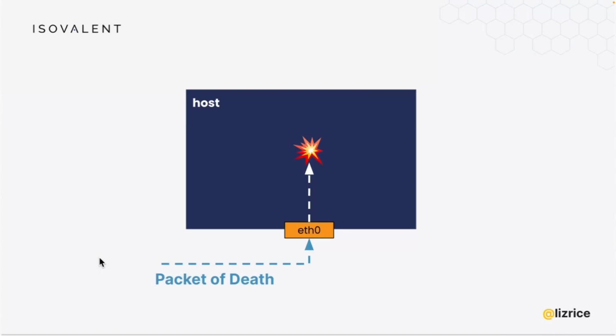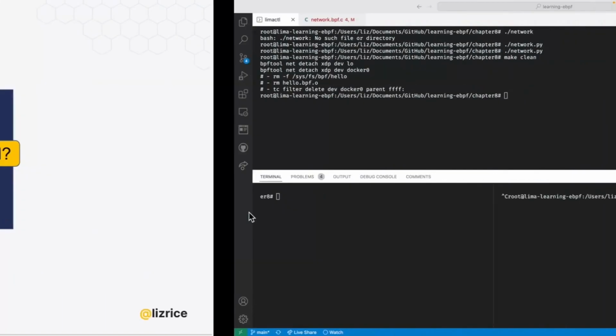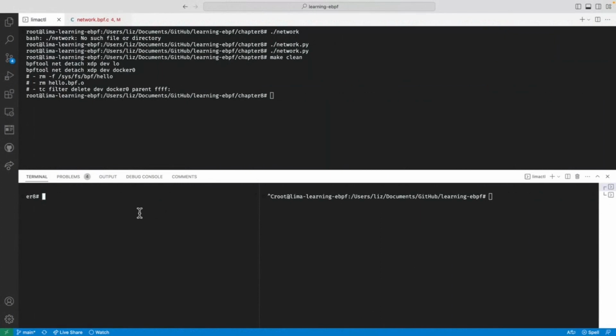Now, the traditional way to deal with this would be to apply a kernel patch. That's going to involve applying that patch and rebooting every one of the machines in your deployment. With eBPF, we can write a program to look at that packet and dynamically discard it. I'm going to show a really quick example where I'm going to pretend that ping is malicious.